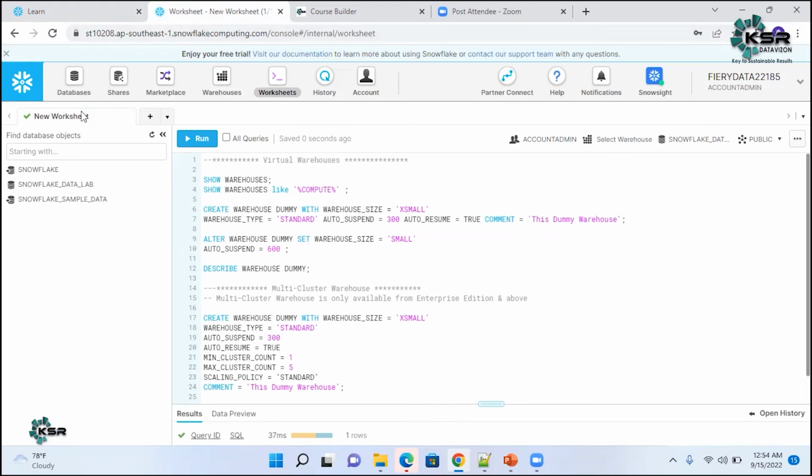So in this you will see this console. On the top layer, you can see databases, shares, marketplace, warehouses. This is what we just discussed, warehouses, and worksheet where you want to run the queries, and a history. What are the queries you have done? How much time has it taken? What is the load frequency? So you can monitor all of that here. And account is your account details, either an account admin or something. These are all the extra features. Going forward, we'll start discussing this one.